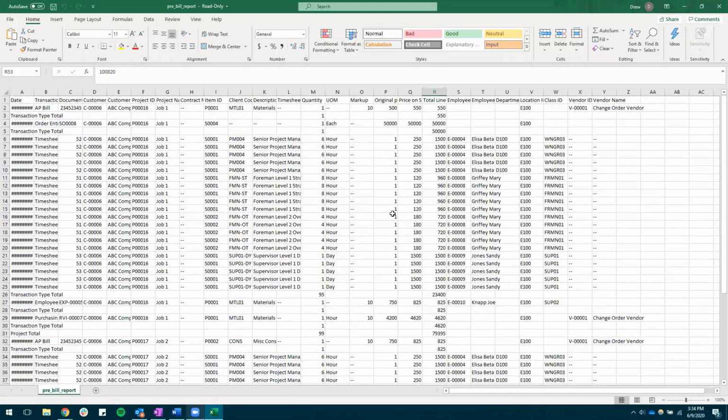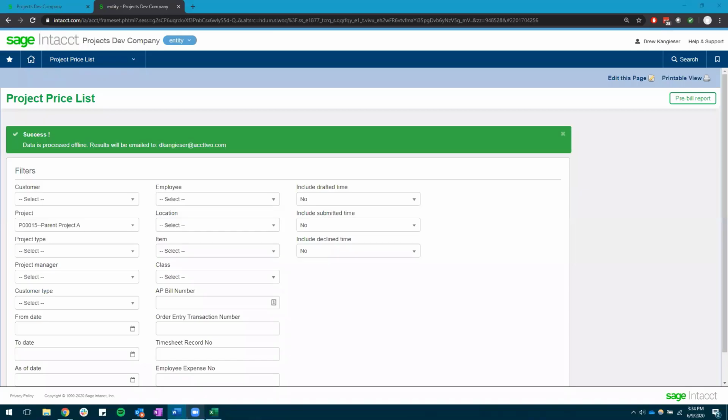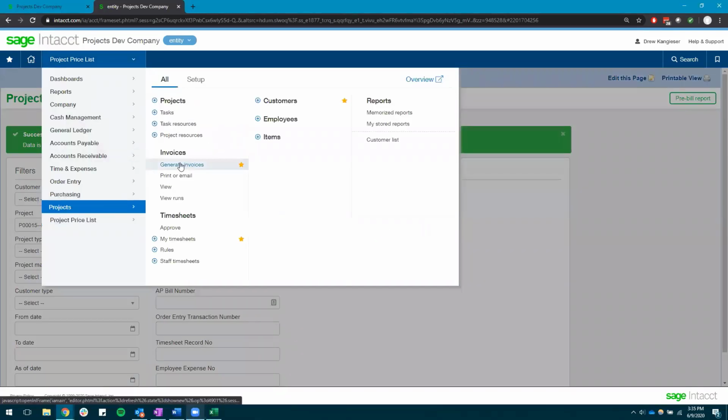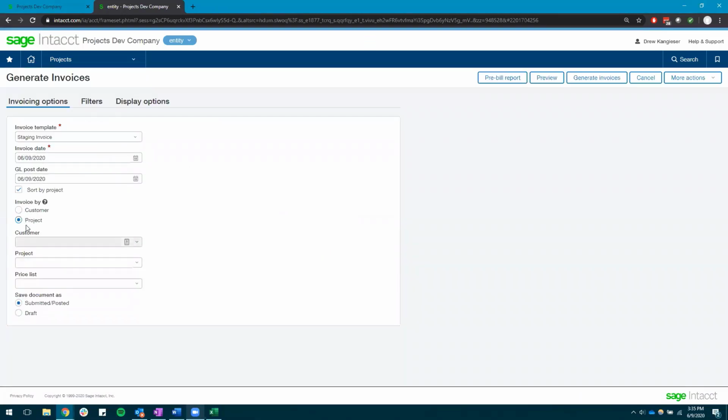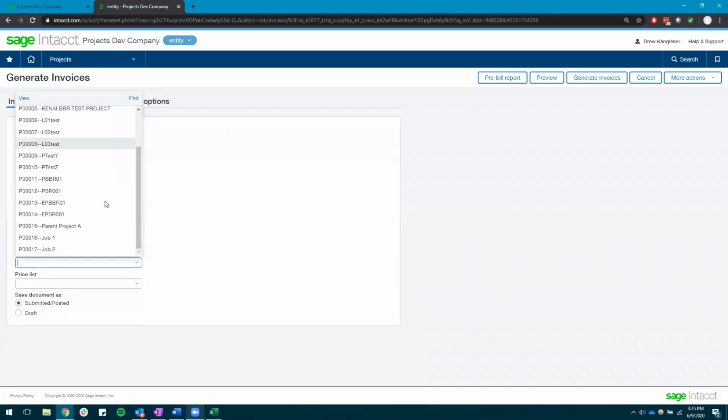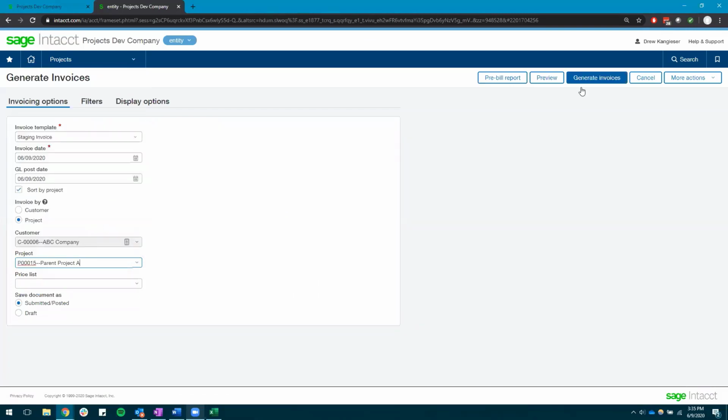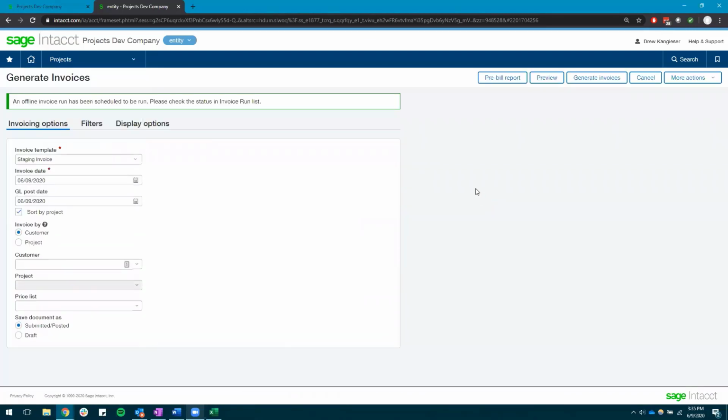This is especially useful prior to running your billing process to be able to do a review, ensure all data is set up correctly, and then go ahead when you're ready and generate the invoices. So if I've run my pre-bill and I feel comfortable that the data is ready to be billed, I'll go into the standard Intacct projects module to generate invoices. I'll select the project I want, and I can go ahead and click the generate invoices button.